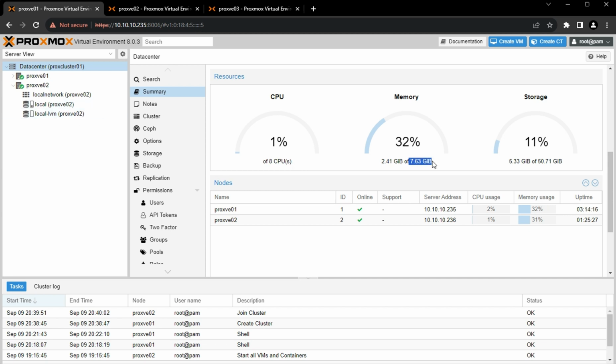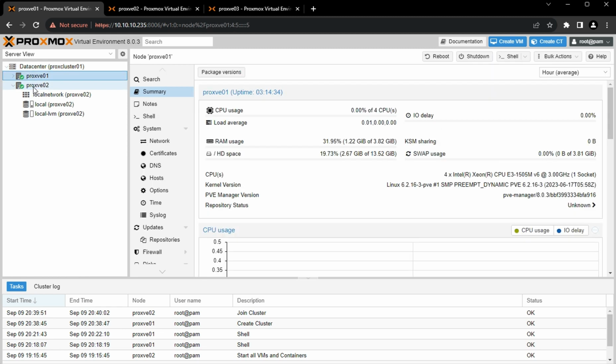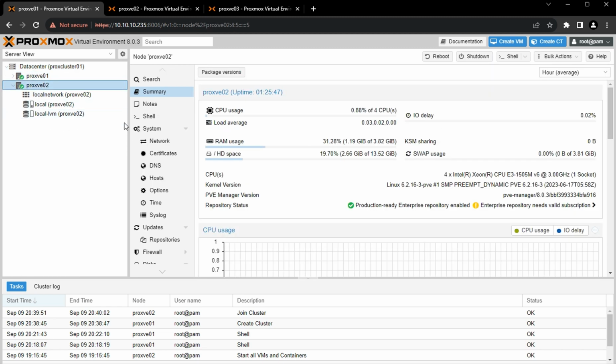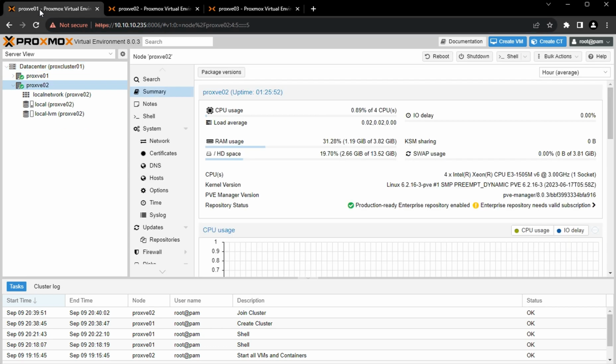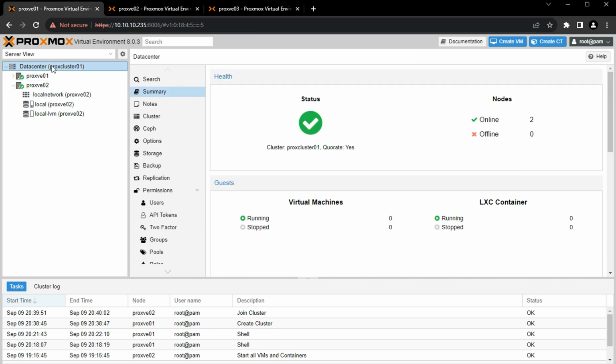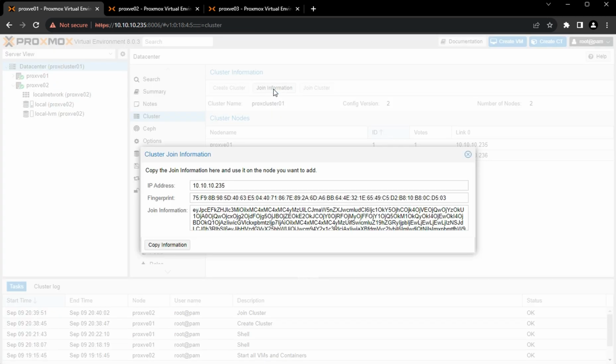It will show you 8 GB RAM combined using both nodes, and it is showing you the space available, which is combined for node 1 and node 2. So similarly, when you're adding a third node, don't use the same information. You go to the cluster, go to the first node again, go to the data center cluster and click on join information again, because this information is actually combined. This is a combined information for both node 1 and node 2.